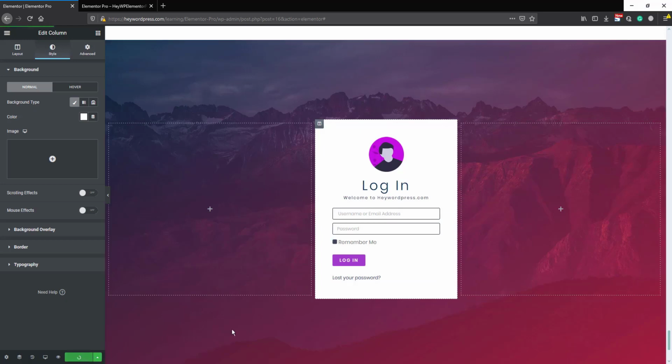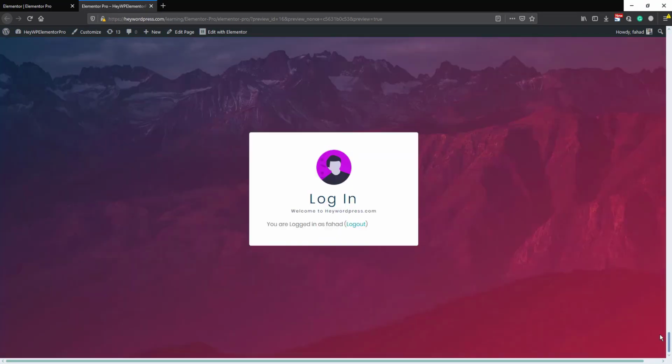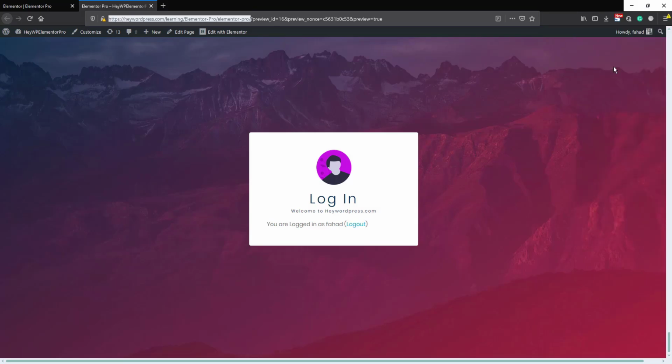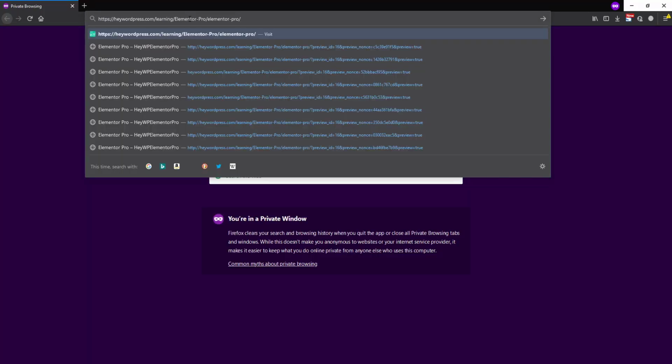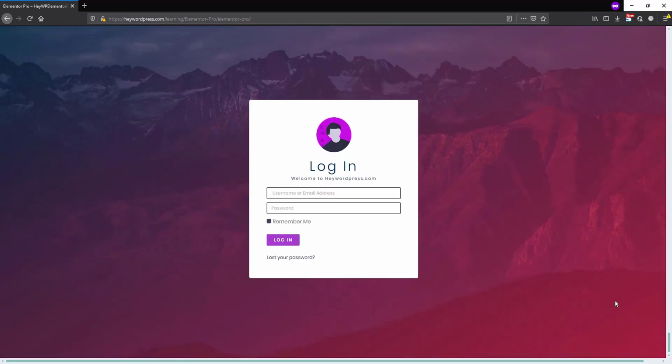Let's save it and click to the preview icon. Let's go here. Okay, I'm already logged in. Now I am going to copy this link and open it in a new private window. See how cool it's looking now. This way you can create a login page or a login area in your page.